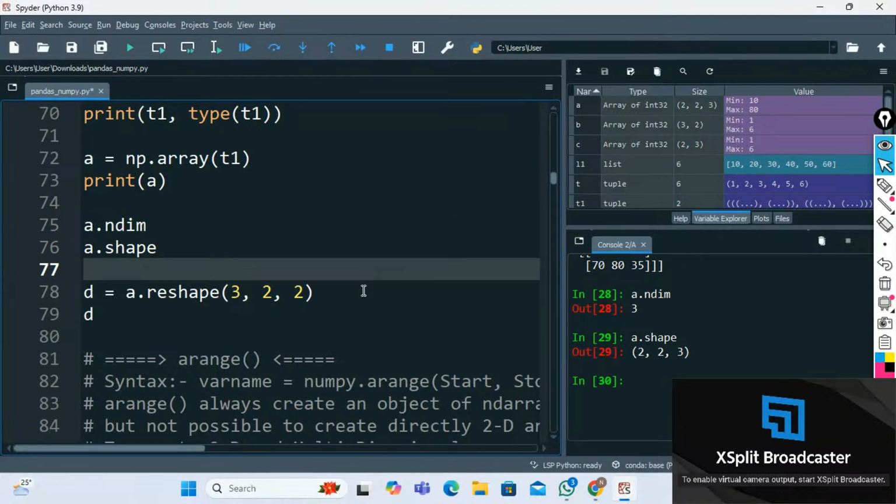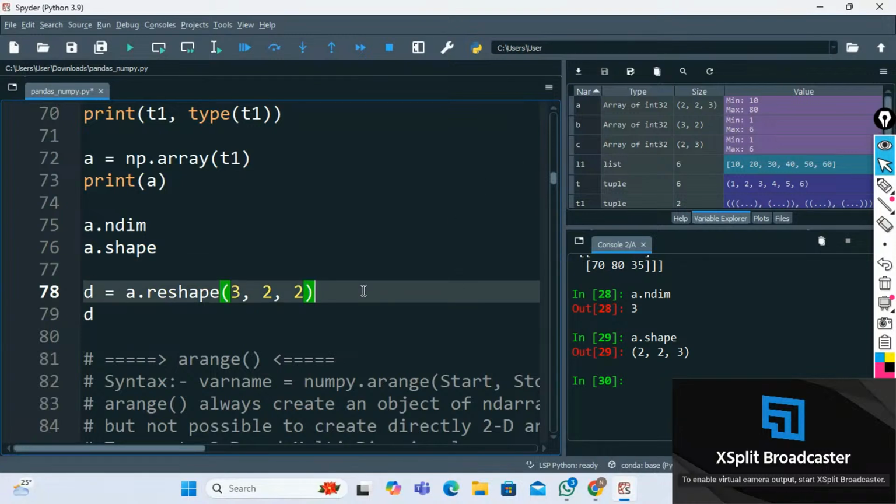Now, what will be the output for line number 78? Because this is not a new function for us. I have a three-dimensional array and I'm converting it using reshape into again a three-dimensional array. Is that possible? Is it possible, Akhil? Yes, it's possible. But let us check first.